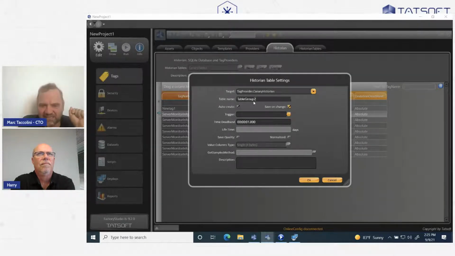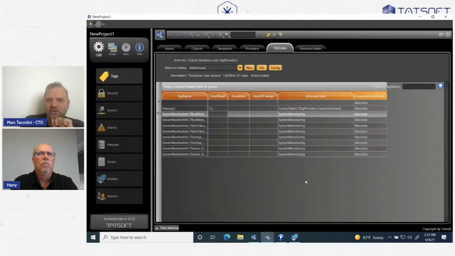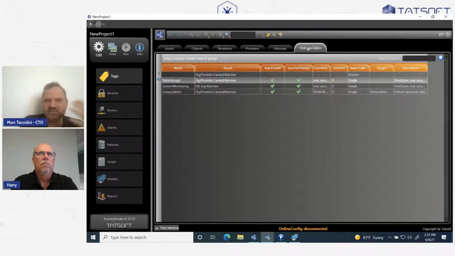And you can select which system is going to store that. As you see, here you can select between SQLite or this Canary tag provider. So for each group of data, you can select which of those two data sources to archive to as you create your new data group. And here in Store Table, we show the many data groups that we have in this specific application.